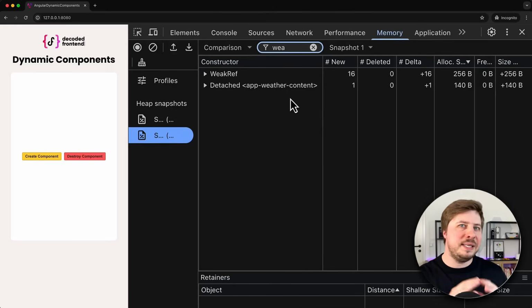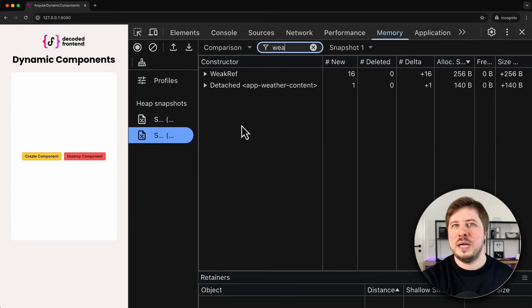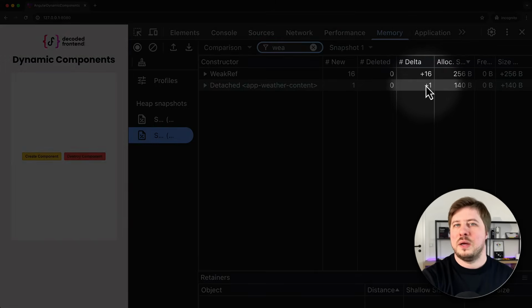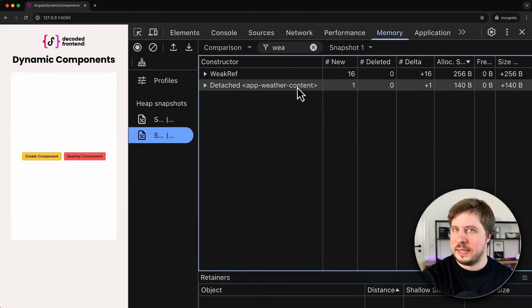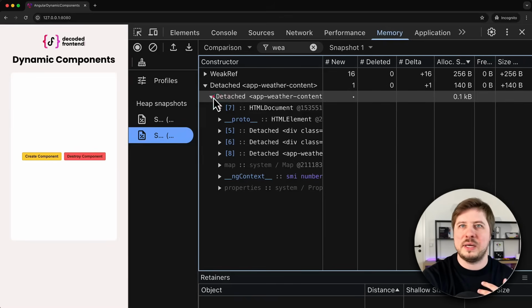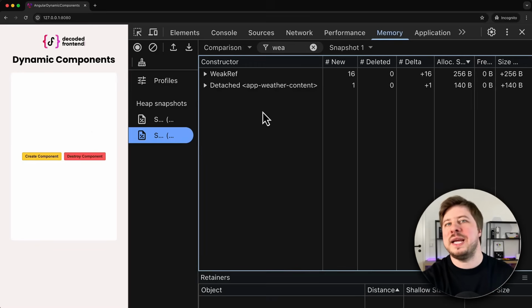My particular case is somewhere in between. On one hand, this leak is static. No matter how many times I create the widget component, there will always be only one remaining detached element, as indicated by this delta value. On the other hand, we can assume that as the application grows, this detached view might contain quite a lot of DOM nodes, right? And I might have not one, but dozens of those widgets on the page. Therefore, the accumulated effect could potentially impact my application performance.